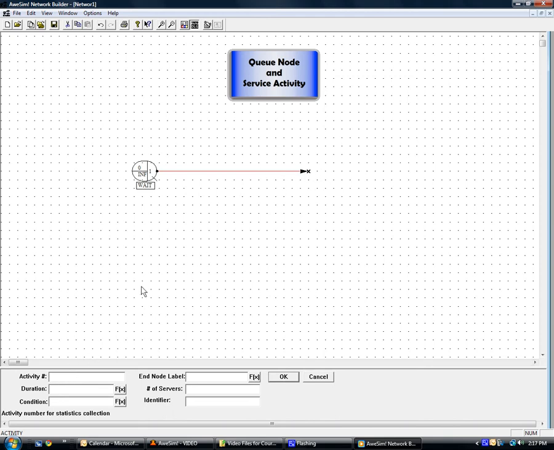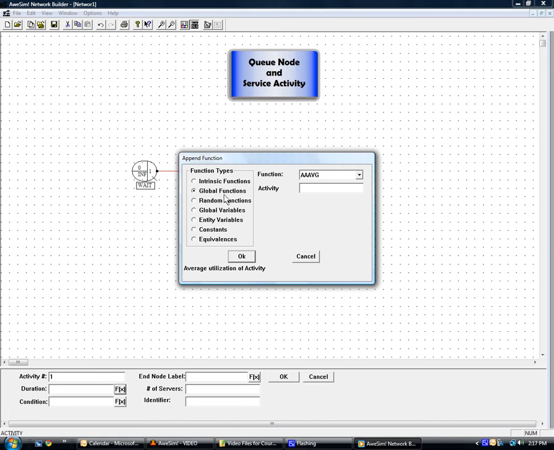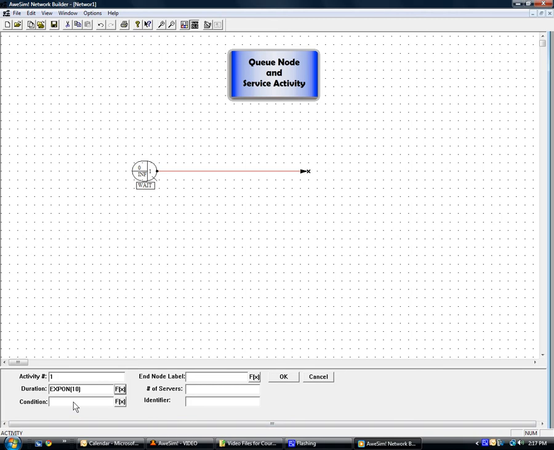So the activity can have a unique activity number. This must be the only one to have this activity number, so we'll give it an activity number 1. Duration is the time. Again, usually that's a random function, and a lot of times we choose exponential service time, put in the mean, say in this case we'll put in 10. Okay. Conditions we'll cover later. Typically service activities don't use a condition, but we'll talk about that later.